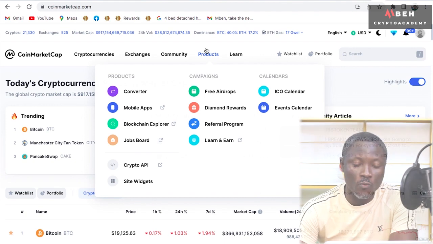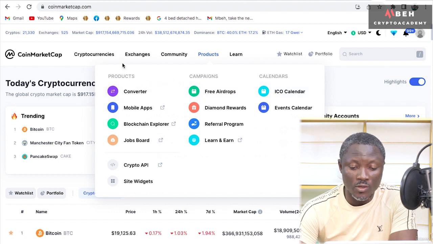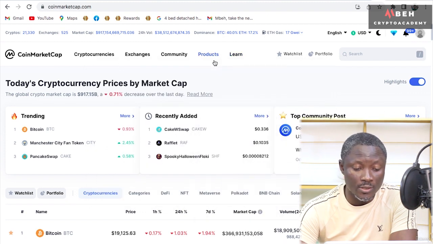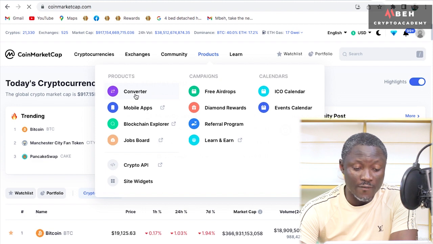On CoinMarketCap, we want to look at products. When you go to products, you have lots and lots of products here. You have campaigns, you have calendars. Let me start with products. With products, you have the converter.